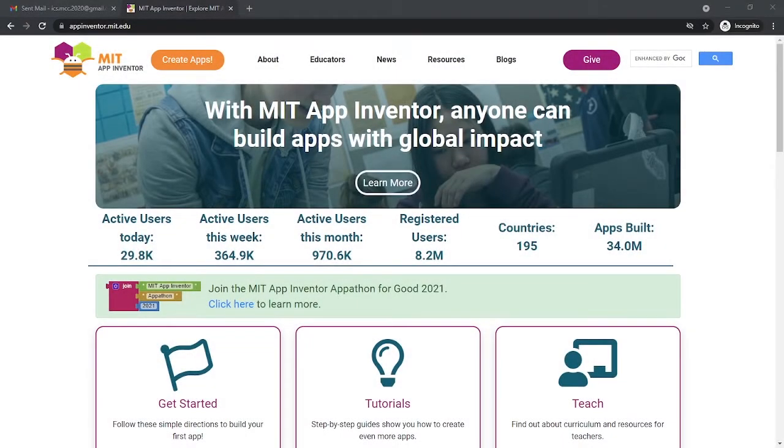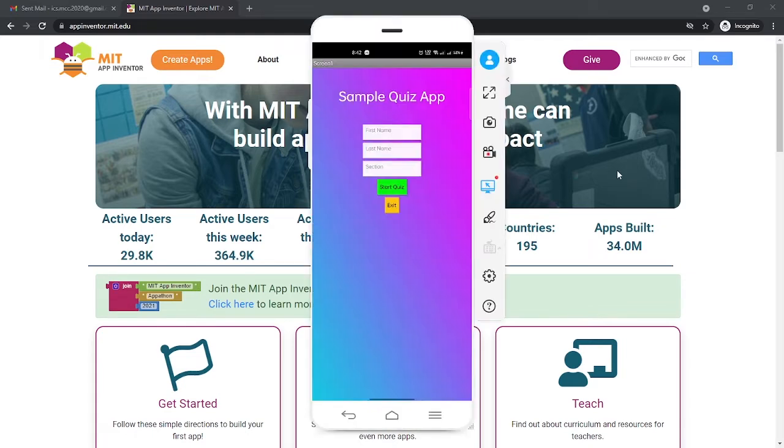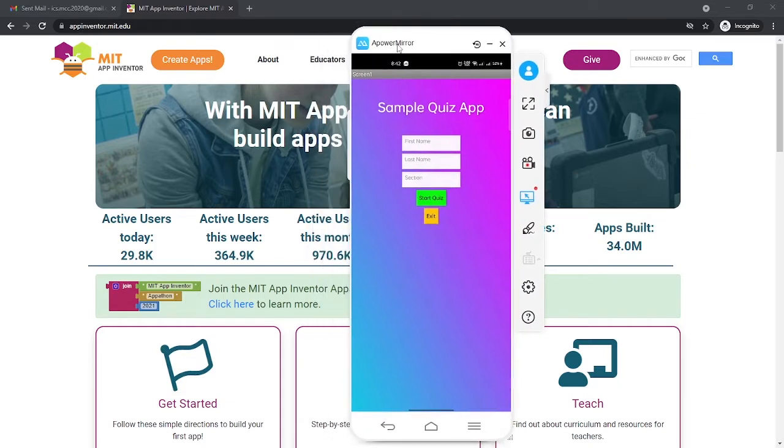Hello guys. For our last module in our mobile application development course, our discussion is regarding how to create a simple quiz application using MIT App Inventor. So this will be the sample mobile application that I'll be demonstrating for today.